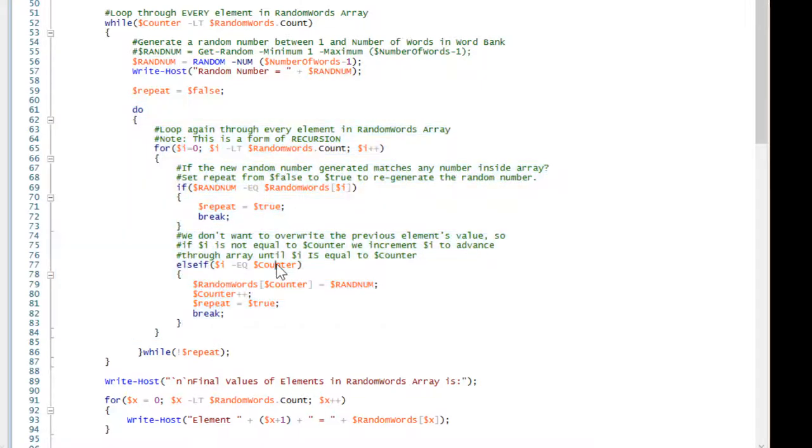And this is part of the process that we're going to use to repeat generating the random number, or to regenerate it if it happens to be a duplicate and match any of the numbers we had previously generated and stored in our array. So repeat, as a Boolean, starts out as false. We go into our do while loop.